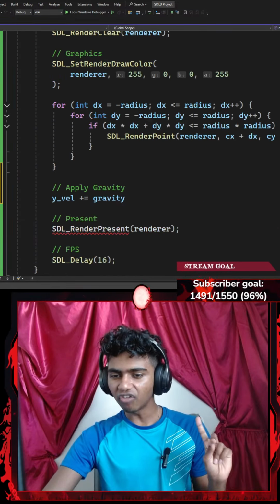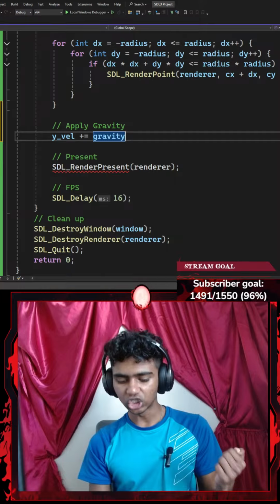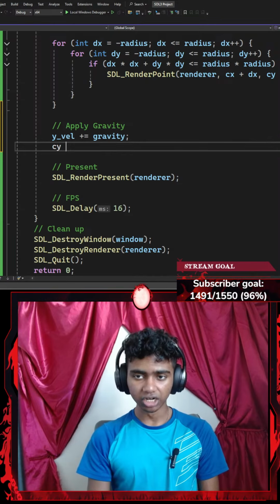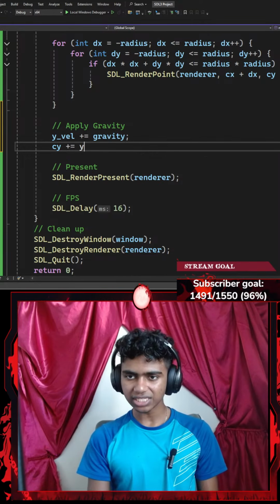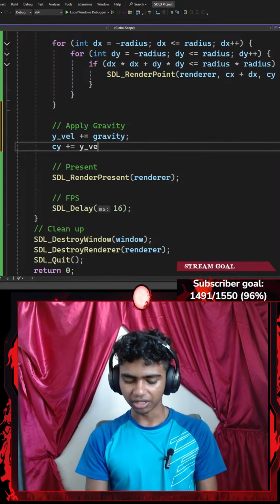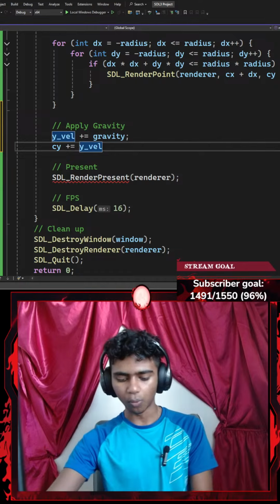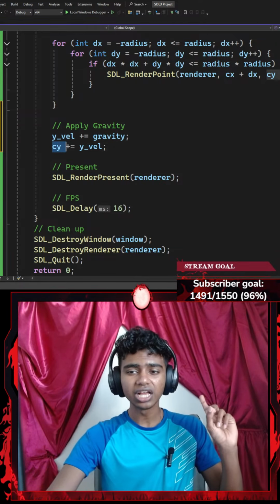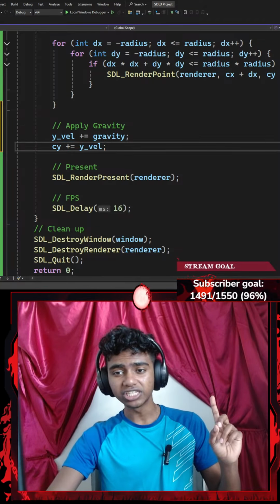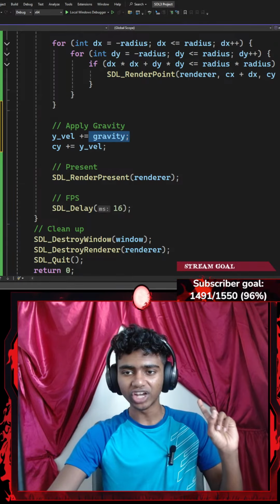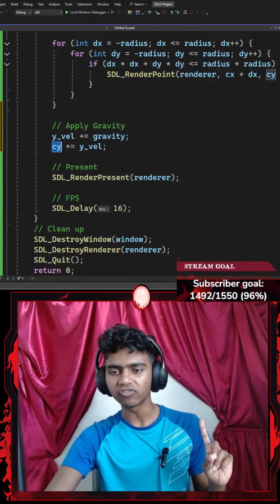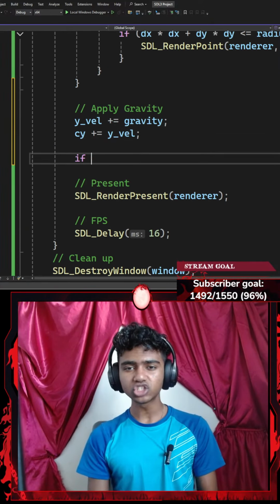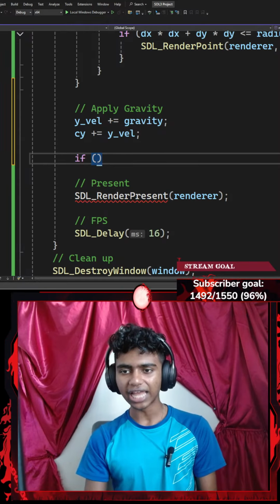That said, after I'm done adding my gravity here, I'm going to increase my y-axis underscore velocity by my gravity. Then let's increase my circle's y-axis by my y-axis underscore velocity. So my y-axis velocity increases by my gravity, then my circle's y-axis increases by my y-axis underscore velocity. So speed increases by acceleration, then direction increases by speed, if that made any sense, guys. After that, let's add an if statement to check my landing, because I do want to land on my floor.